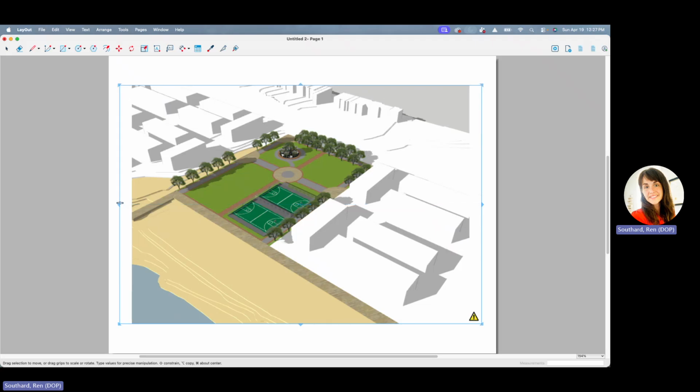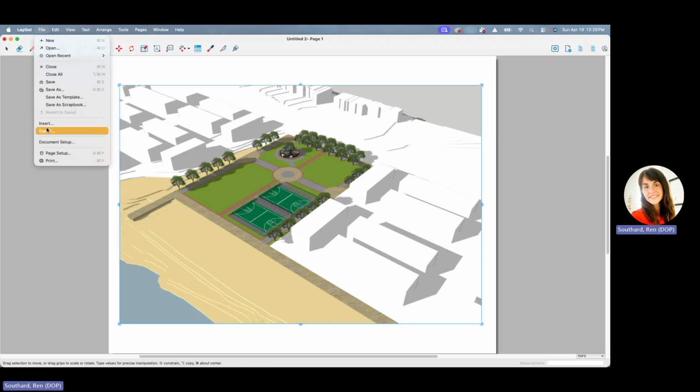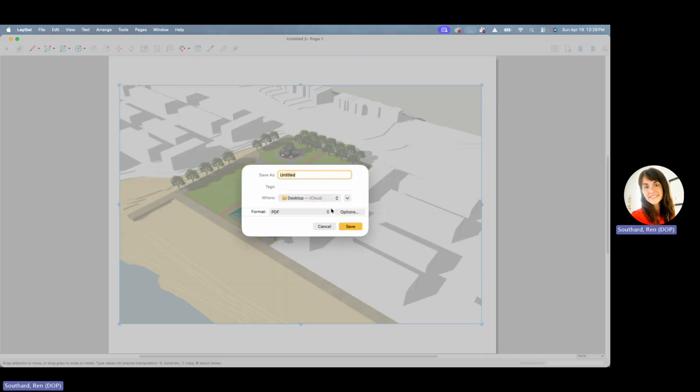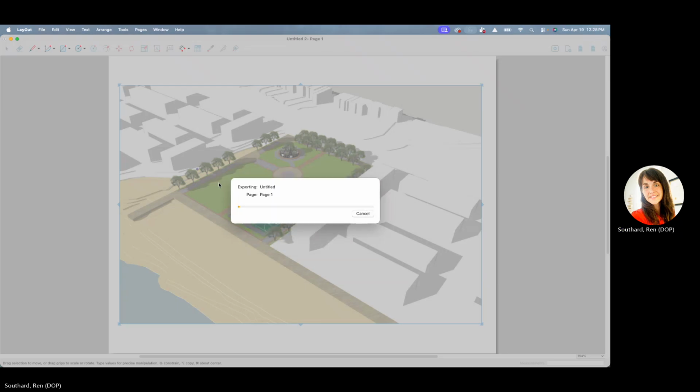there's one or two more steps for this, but I can just hit export and it'll give me some options here. You can either do it as a PDF or a PNG. And there you go.